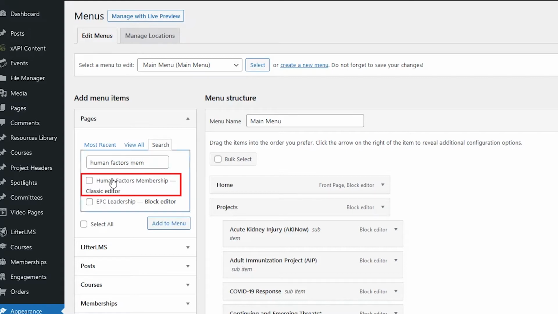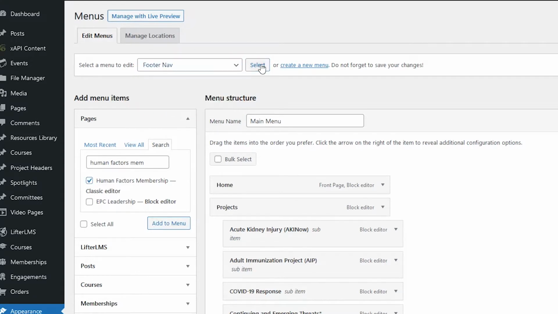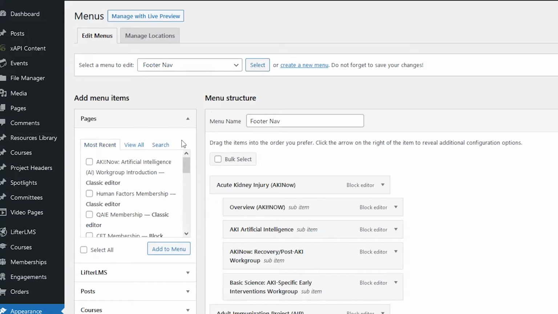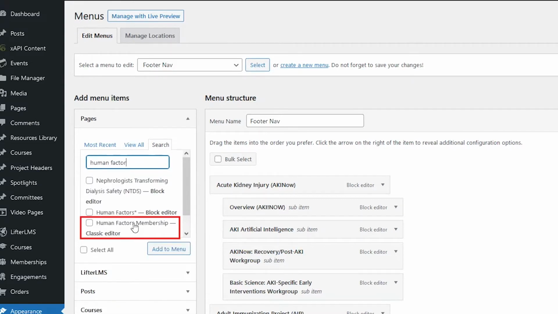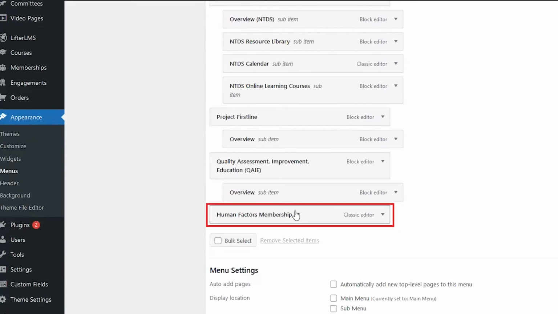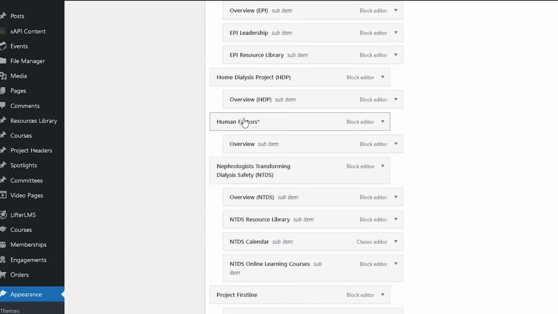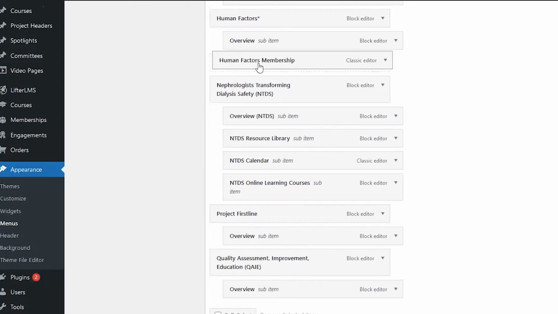I can check this and I can add it to a menu. Now, I actually don't want to add this to the main menu. I want to add this to the footer. So I'm going to go here to footer nav actually and change what menu I'm working on. I'm going to go back here to search again and go to human factors. And there it is, human factors membership. I'm going to click on this to check it and then going to hit add to menu. Now, once I've done that, you'll see it's at the very bottom. Now, what I can do is drag it to where I really want it to be. So let's look for the human factors. It's right here. So I'm going to take this and drag it right here.